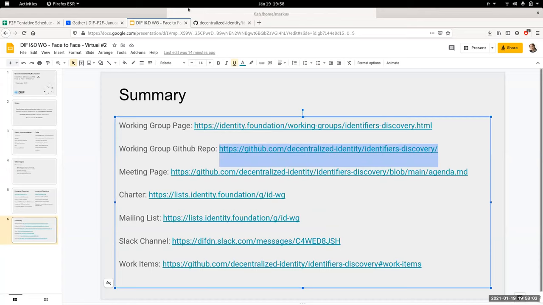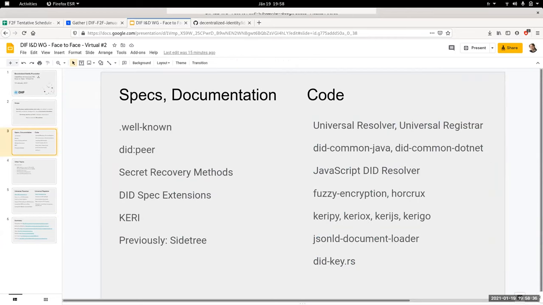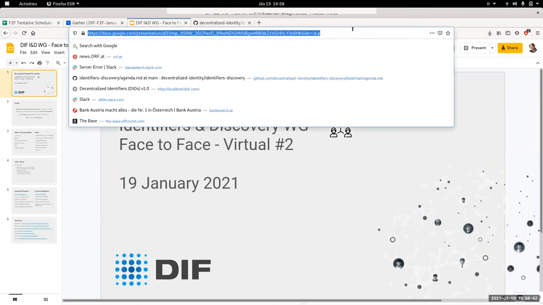Any questions? No questions? Well, then... Are you able to post a link to this document? I can't see it in the chat. That'd be amazing. I can post the link to the slide.